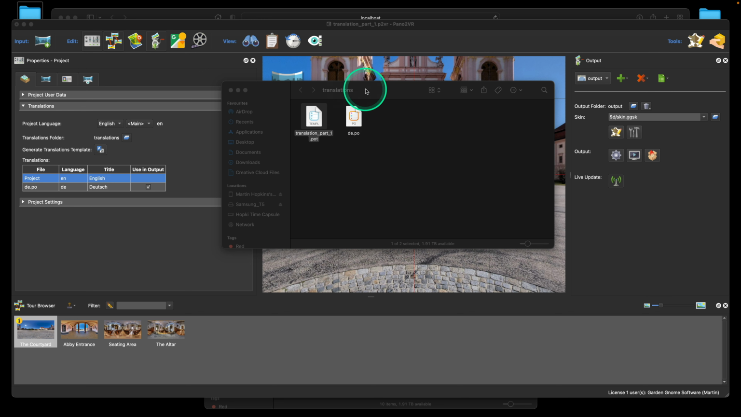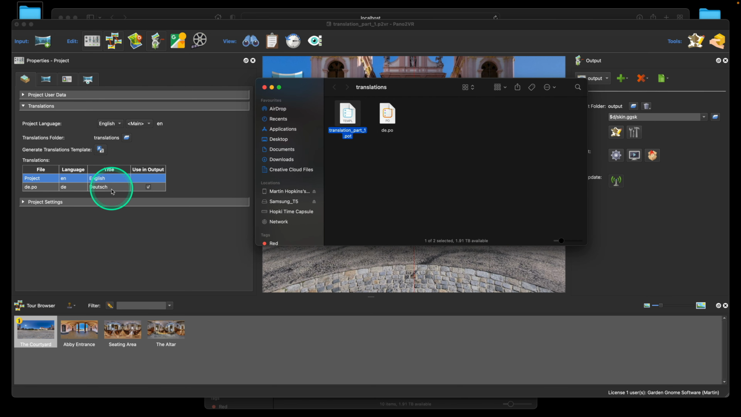As soon as we do that, you'll see that Pano2VR in this translation table adds the German translation to the table. Again, I can double click and change the name if I wanted, but I want to leave it in German because that's German in German, so that's fine. But it also gives you a checkbox here as well.